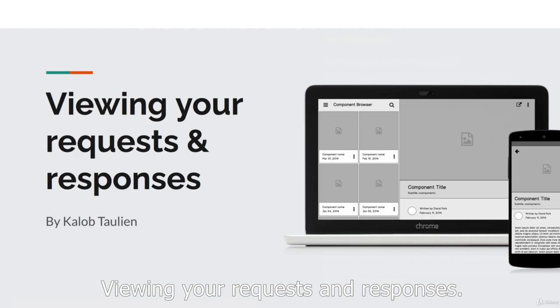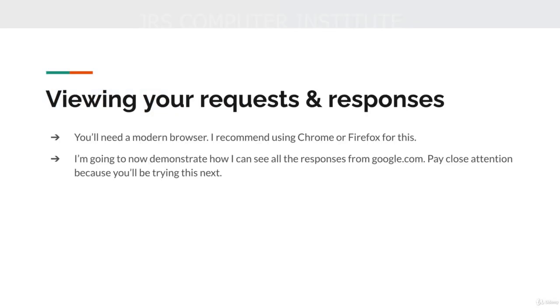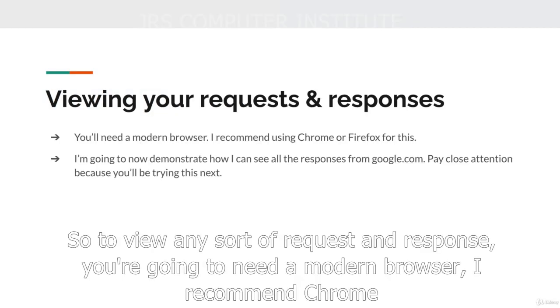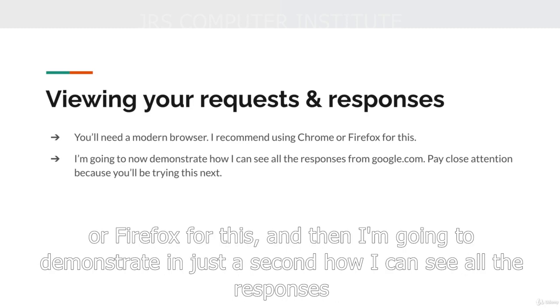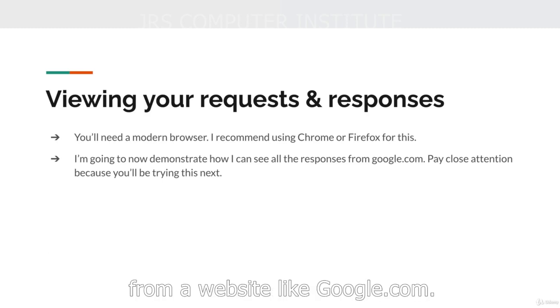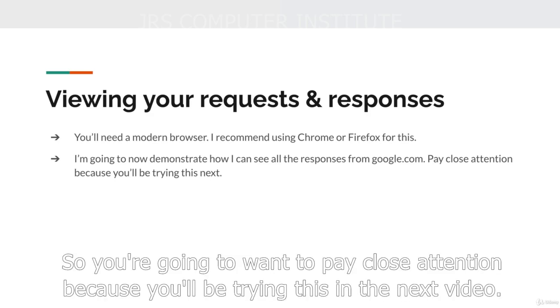Viewing your requests and responses. To view any sort of request and response, you're going to need a modern browser. I recommend Chrome or Firefox for this. And then I'm going to demonstrate in just a second how I can see all the responses from a website like google.com. So you're going to want to pay close attention because you'll be trying this in the next video.